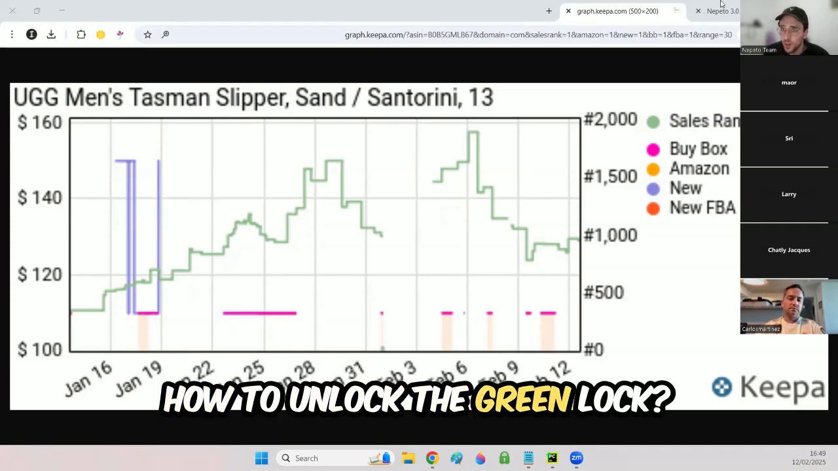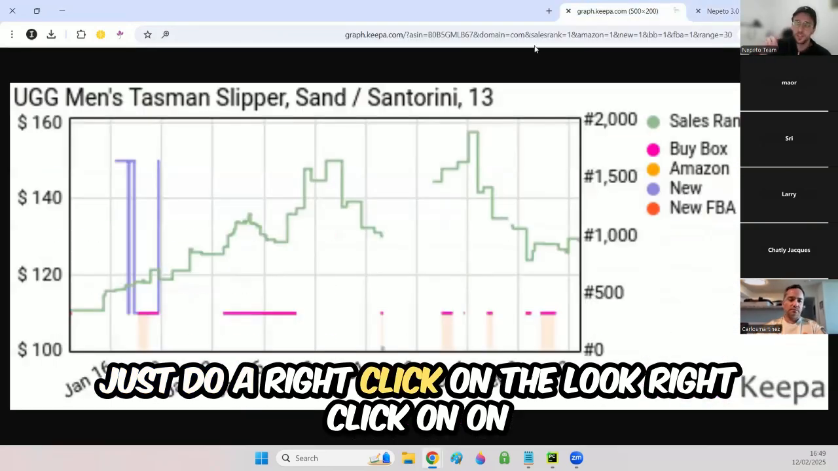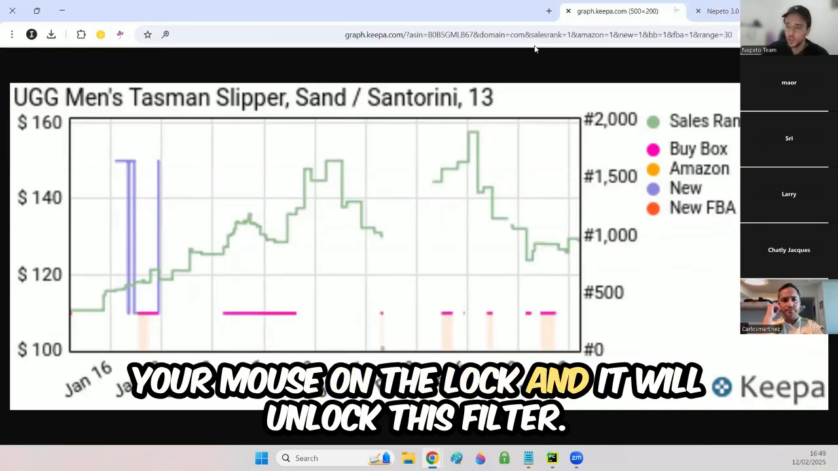How to unlock the green lock? Just do a right click on the lock. Right click with your mouse on the lock and it will unlock this filter.